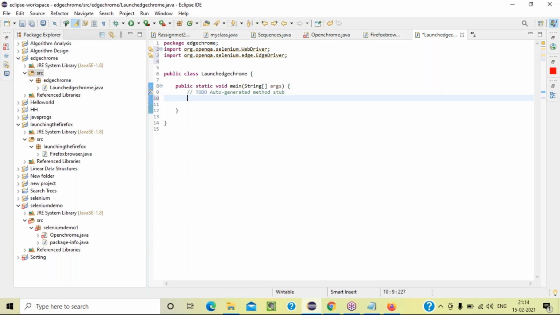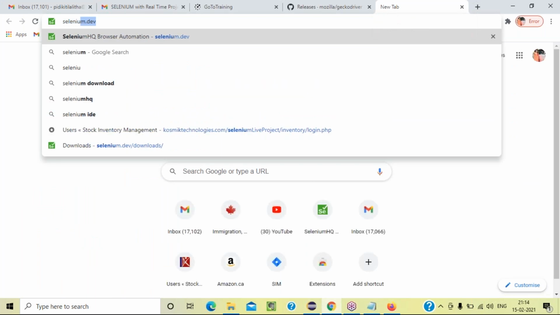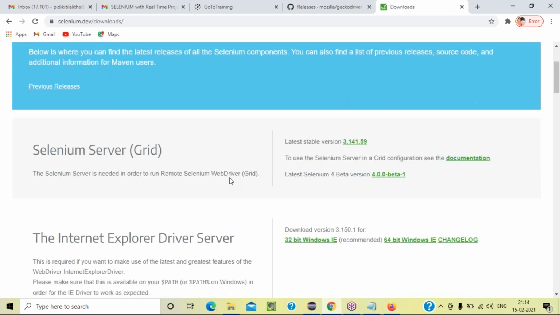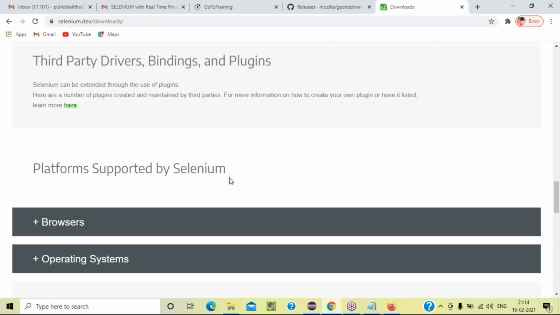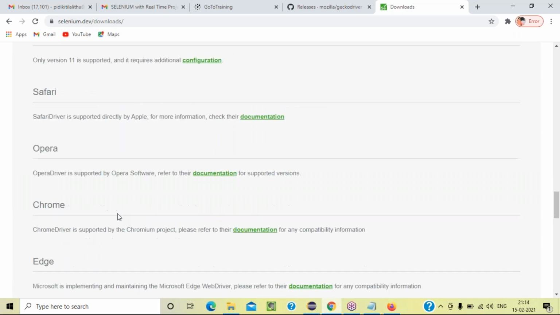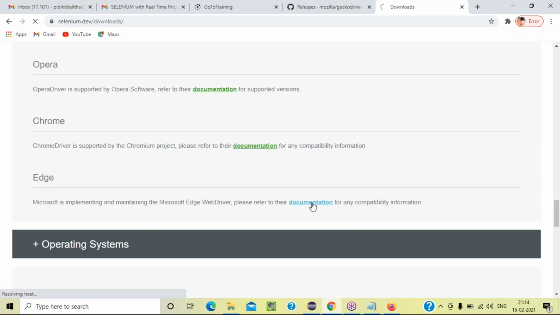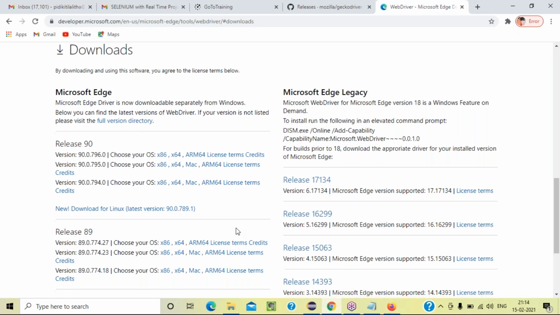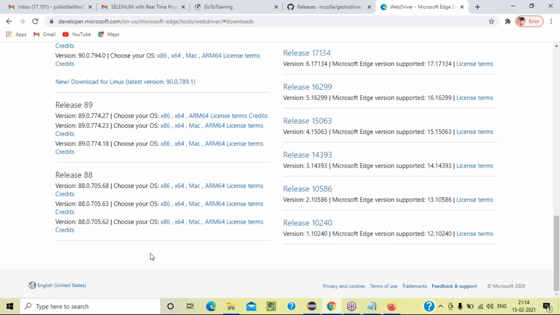Before that, you need to download the driver, right? Go to the Selenium site. Browsers. Edge, Edge documentation. Always make sure you don't take the 90 release, because our Chrome is maximum 88. Better you take 88, 64-bit.